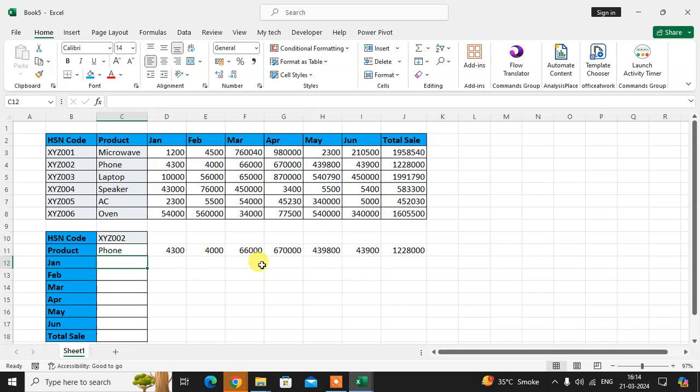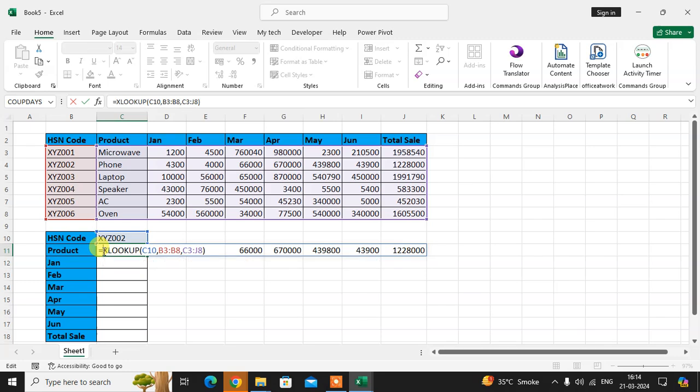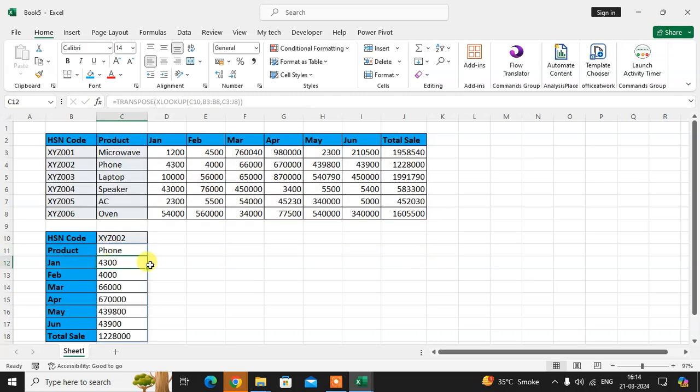But here you see all details come in a horizontal way, but we want them in vertical. So just edit your formula and use the TRANSPOSE formula here. Tab it, close the bracket here and just press enter. That's it. Here you see all the data is converted to vertical.